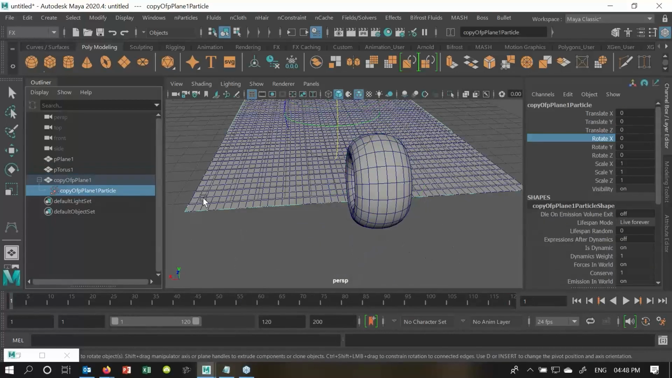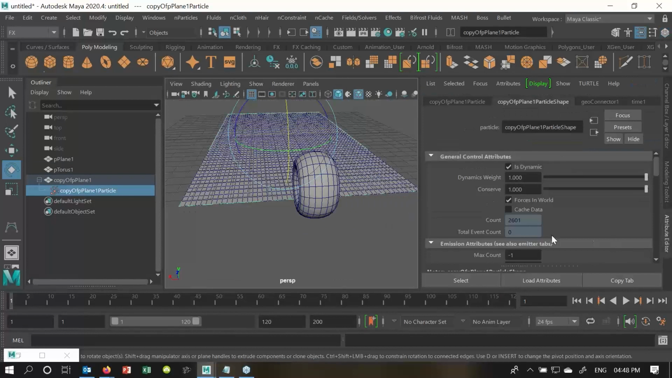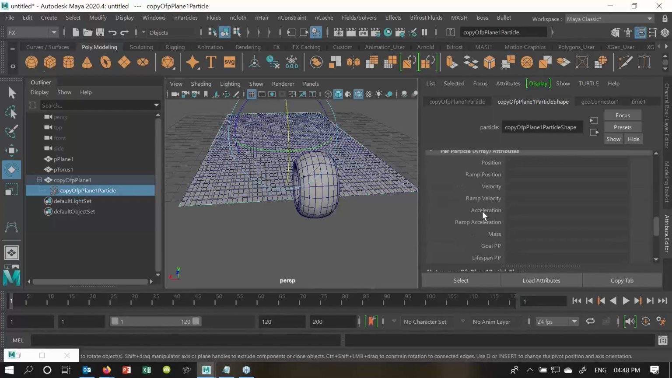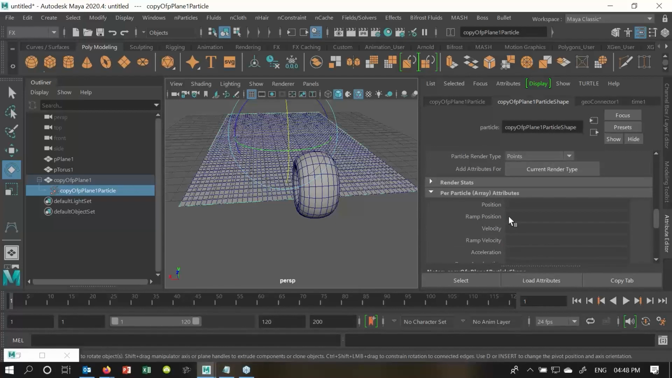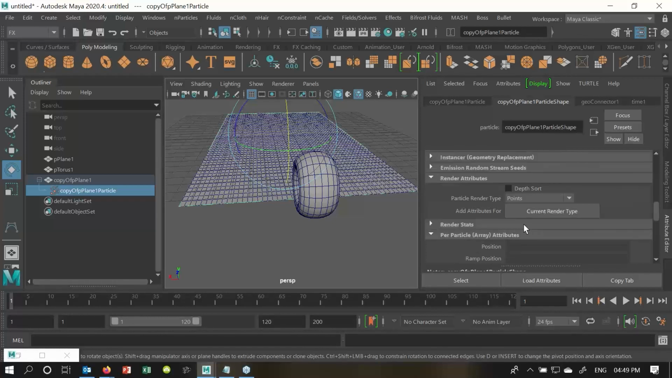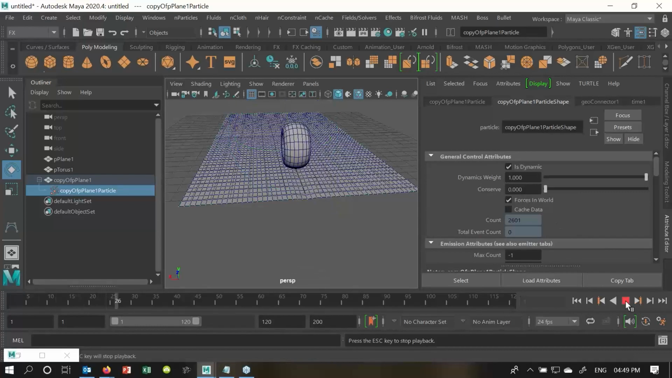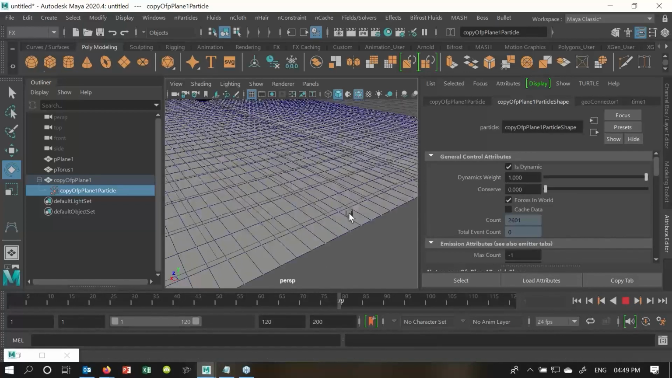So I'll select my particle system, go to its attribute editor, copy of the particle shape 1. If you see in the particle shape 1, there are many options and properties available. We can apply expressions to these attributes also, and especially when we talk about particles, we are using random and rand particle for that. But as of now, I'll put my conserve value as 0. If I start and play again, you can see I'm able to see that movement over here.